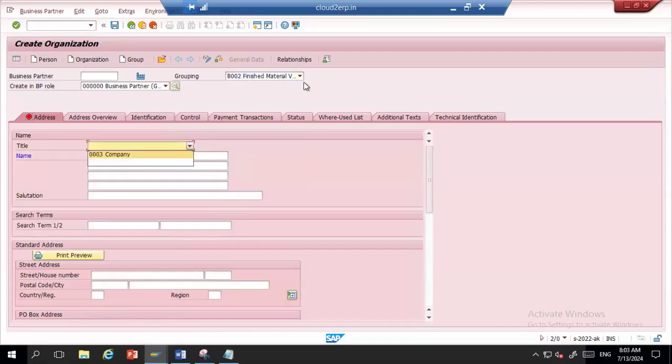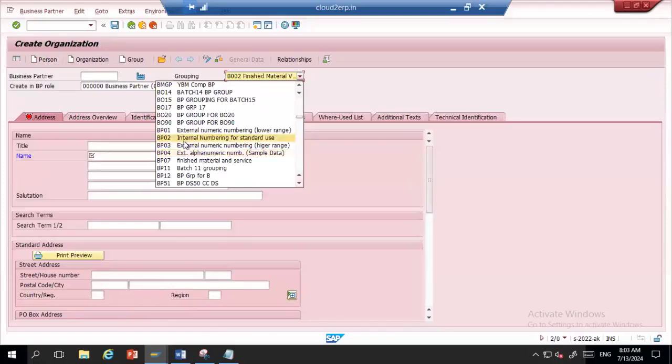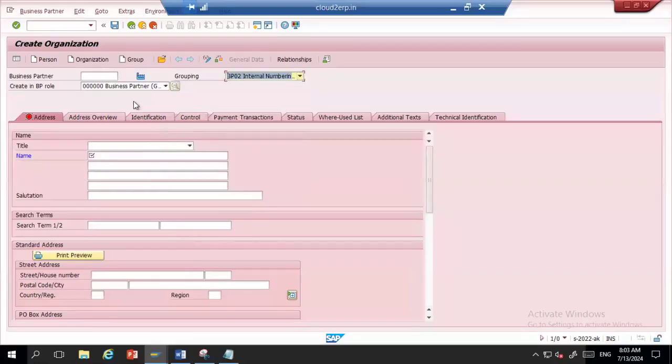Okay, now BP02. Where is BP02? Here. So BP02 is an internal number. BP03 is an external number. So if I want to enter an external number, I'll be using BP03. I want the system to generate a number, so I'll give BP02. Okay, so I'll select this. This is an STO supplying plant. Okay, supplying plant. Click enter.